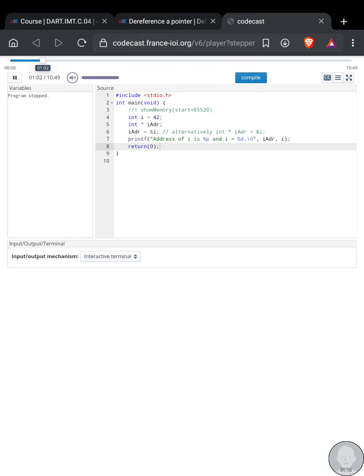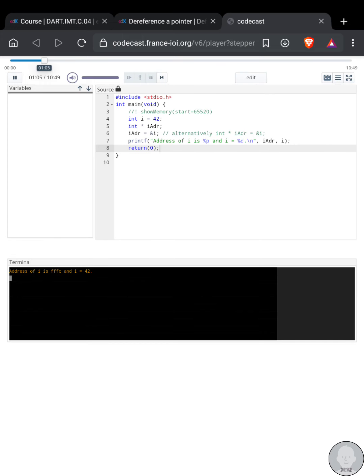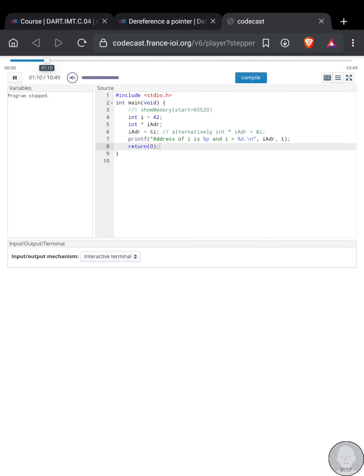Let's quickly compile this, and I'm just going to run the whole program. The address of I is fffc and I equals 42. All right. Now I want to show you how to replace this I back here, whose value we're printing with a %d format specifier, by using only the address of I. So I want to use the address of I here in order to reach what's stored inside I. I can't write it just like this because this prints out the address itself. I don't want to print out the address. I want to reach what's stored at that address.